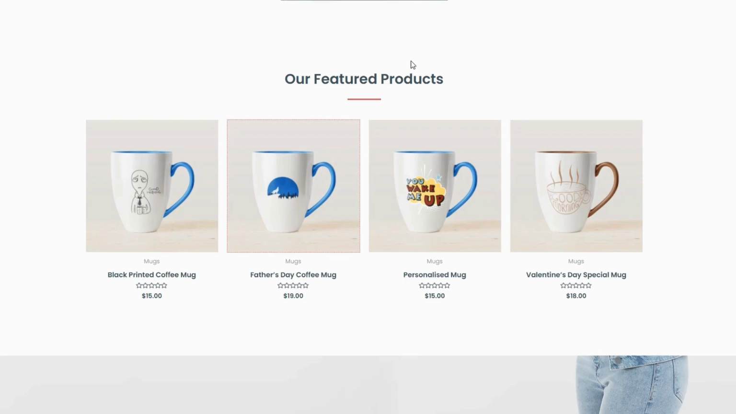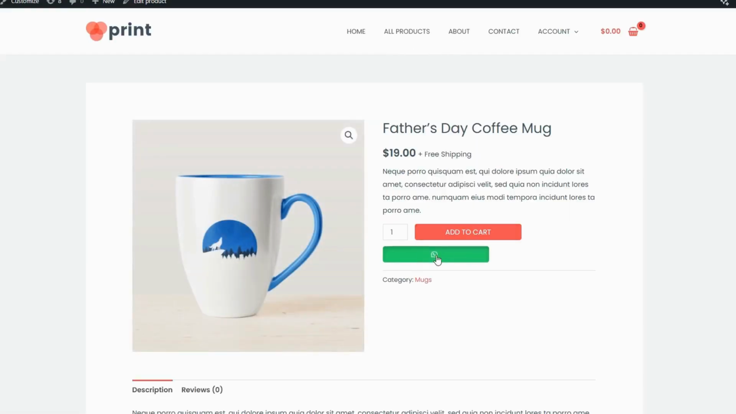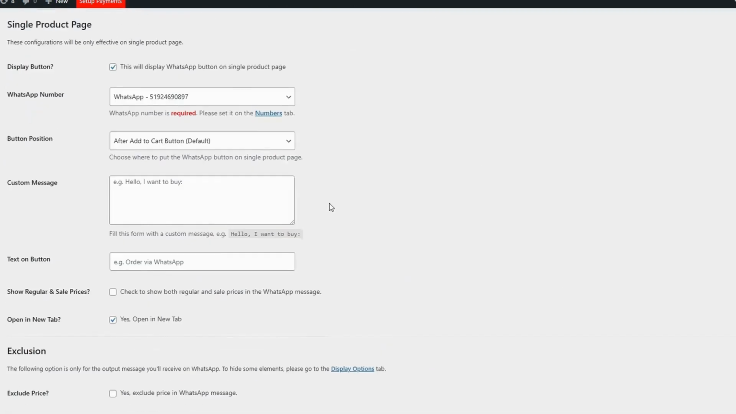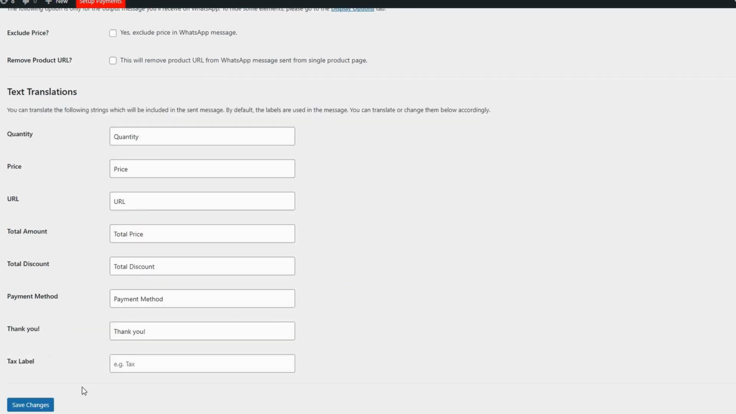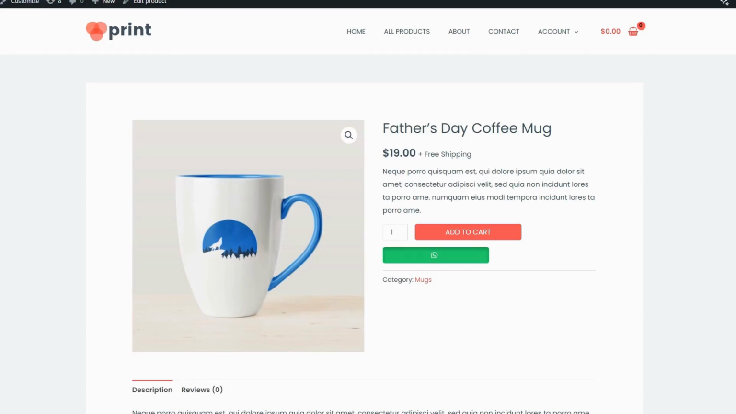Let's go to the page, so you can see how it appears. Here we have the WhatsApp button, but in this case, no text appears because we haven't added any. So here you could put, for example, order by WhatsApp. Let's save the changes, go back to this page, and now let's refresh it. I want you to see that the text now appears.